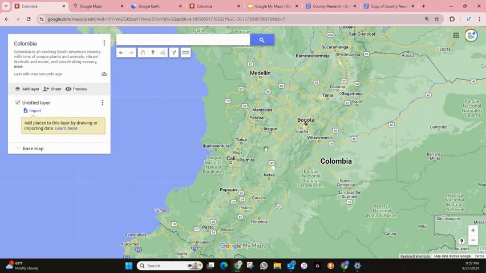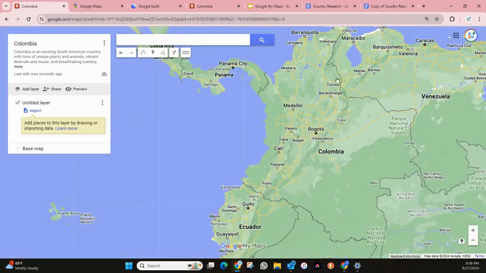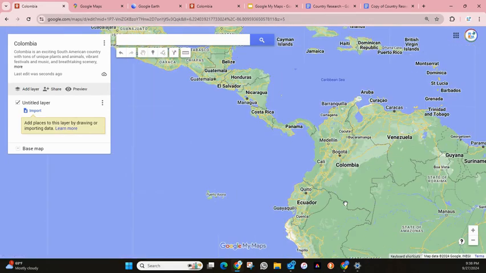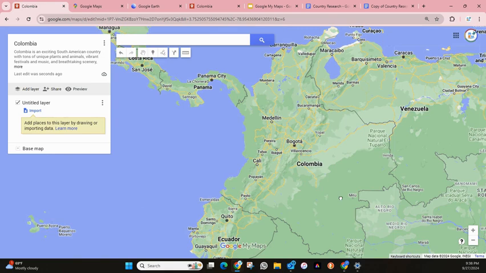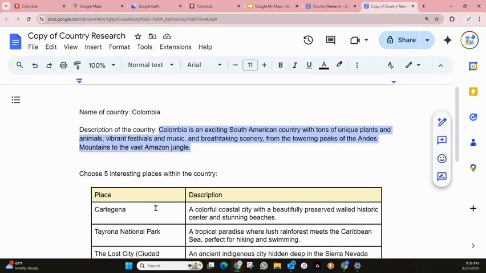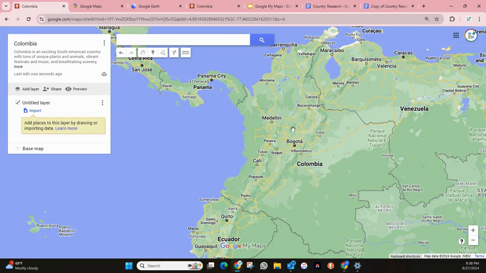And I'm going to X this out so I won't have it marked. All right, so this is my country here, and I can easily see my borders here. So I'm within my country. I'm going to go back, and here are the 5 places I'm doing. First place is Cartagena. And I get two ways of doing this. I can look for these places.